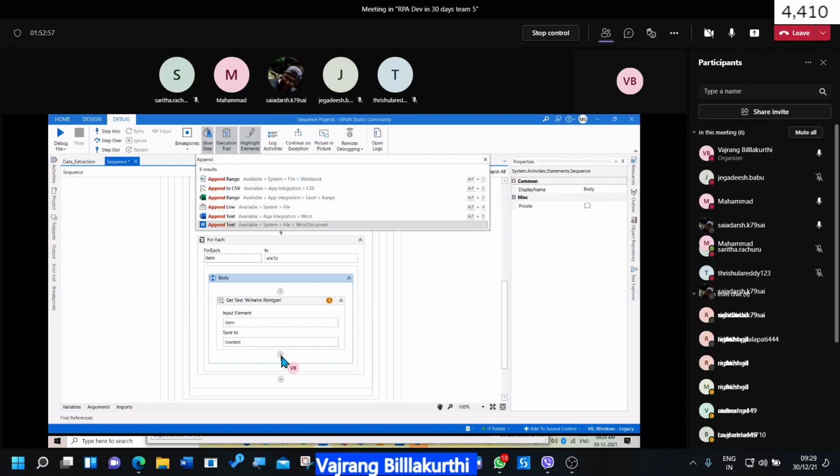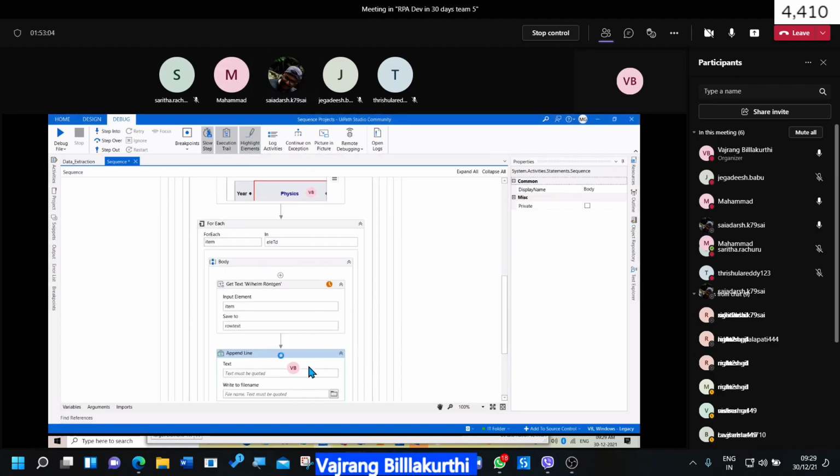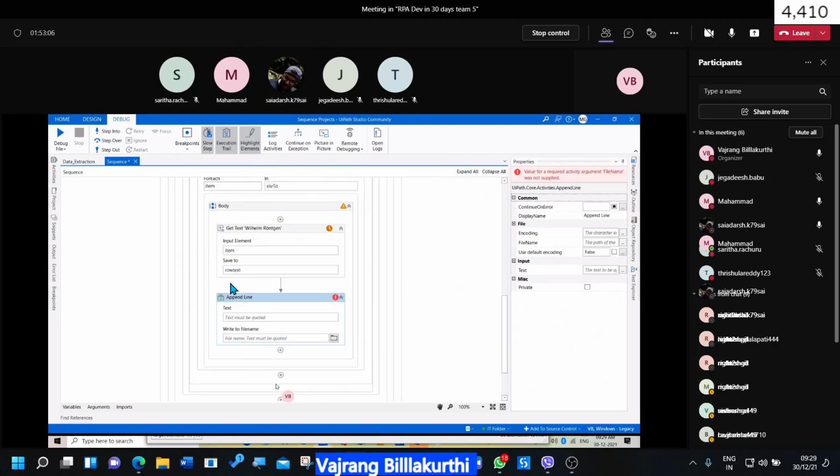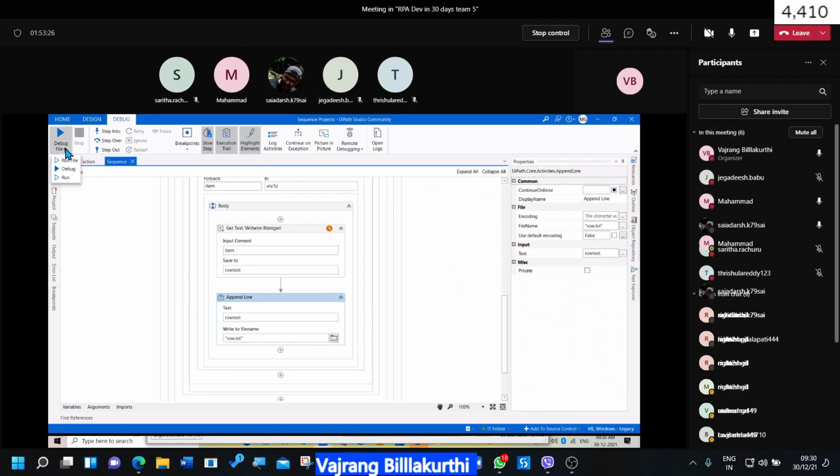See, there are different ways. I'm not saying that this is the only way, but let's go ahead with append line. And here, row to text is what we are having. So the text value is row text, and then the file name is row.txt. Okay, let's debug the file to see the changes.